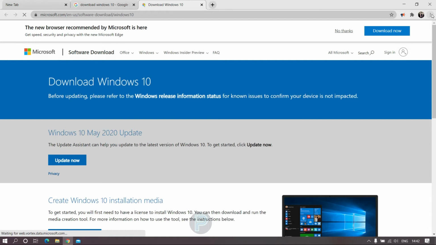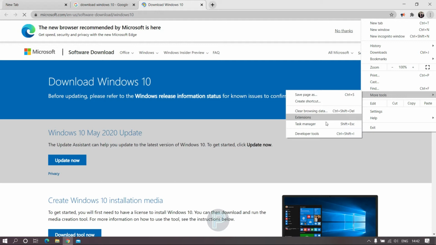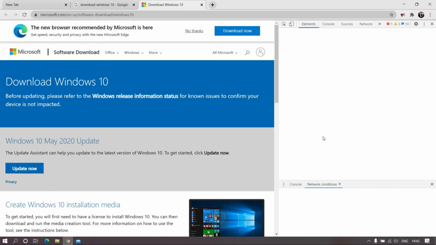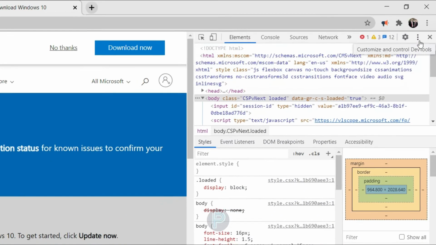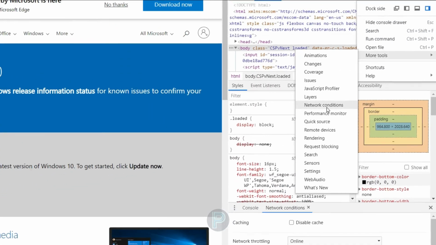By following these steps, first the options menu in the screen corner. Go to more tools, and choose developer tools. Now in the opened window go to option menu of developer tools menu. From more tools, open network conditions.